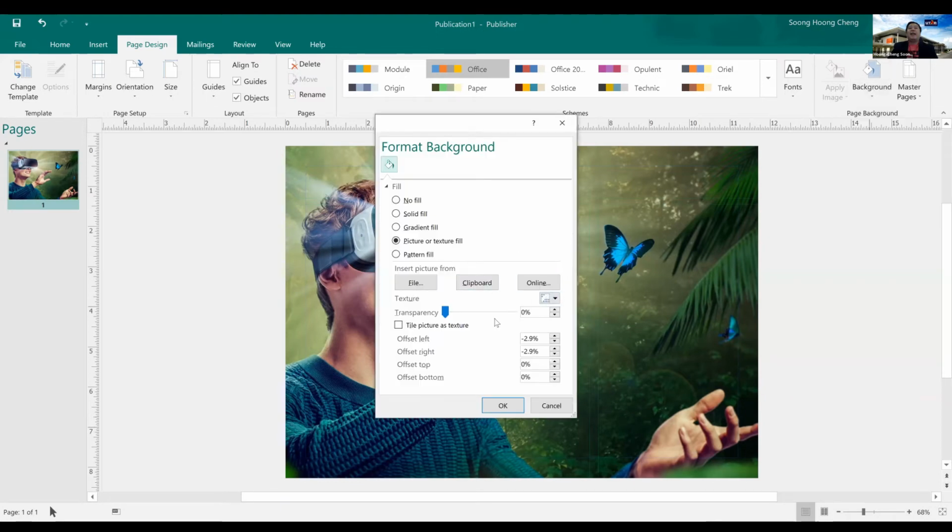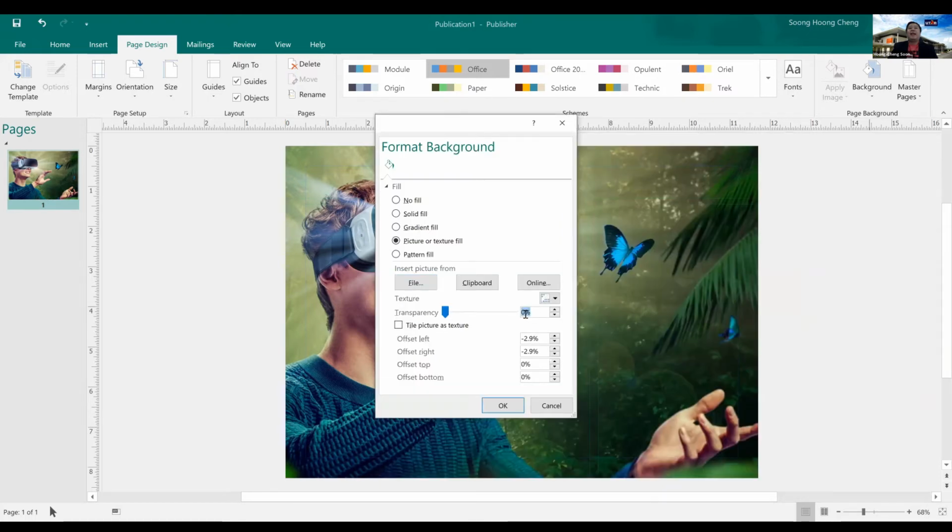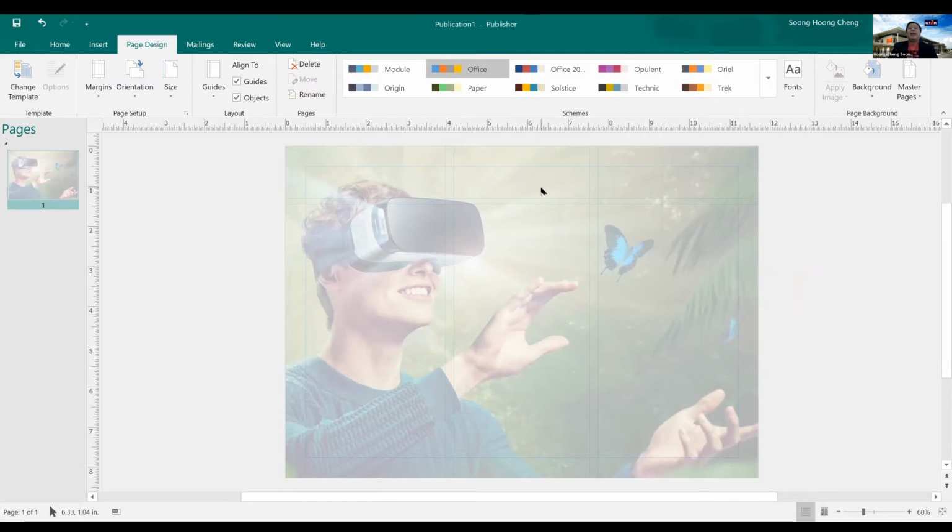So you go back to the more background. Okay, just now we have this file, Samsung VR, and set the transparency to 70. When you set it to 70, it is much better. It is much more complementary, so it will not overshadow the other things.